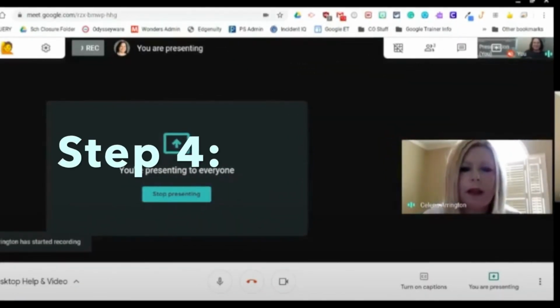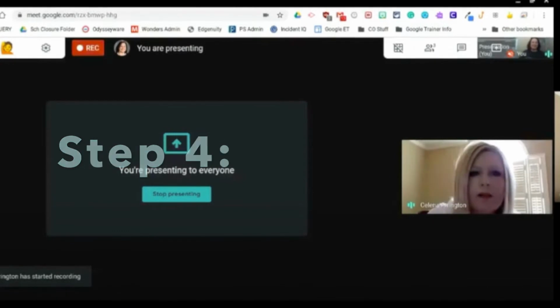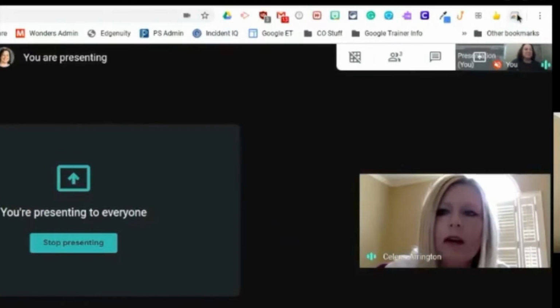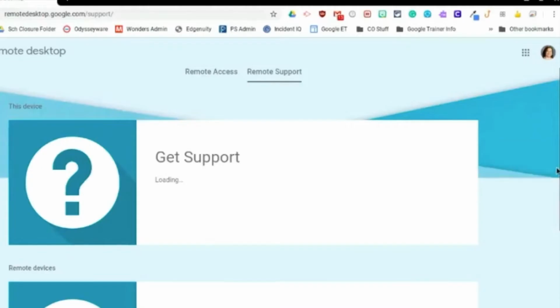Okay, Mandy, now that you have joined the Meet so that we can work on your computer, what I want you to do is go up here to the toolbar and find the Chrome Remote Desktop extension. It'll look like a little Chrome icon with two windows, and click there. And that's opening up a new tab for me.